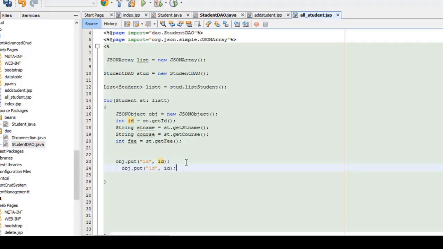Control C to copy, Control V to paste here. The second one should be the stName, so we write stName here. This is the value, this is the key. These keys are going to that index page. Now the same, Control C to copy, Control V; this is the course. After that fee. Here also fee.